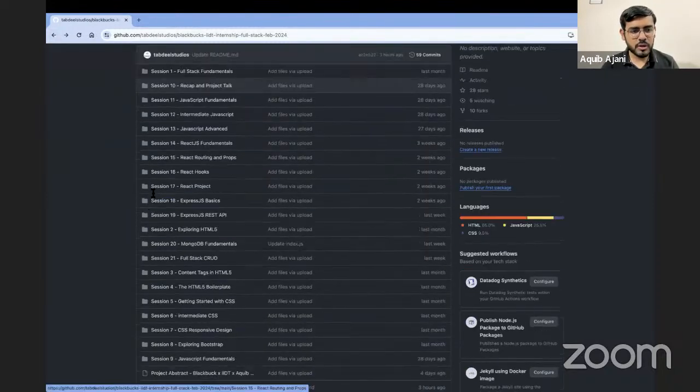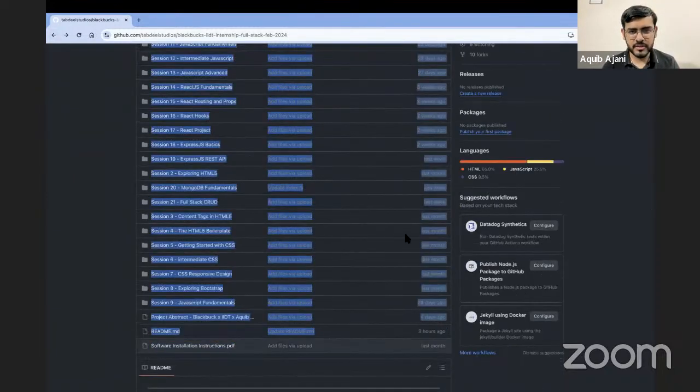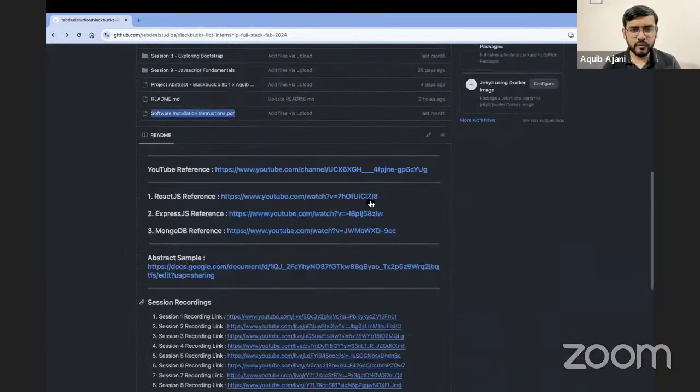And today I have also added these additional references for you. There is a reference video for a React mini project, which will show you how to create an entire project in React. There is another reference for an Express.js project. Again, this will show you how to set up Express.js, how to create endpoints, the whole thing.